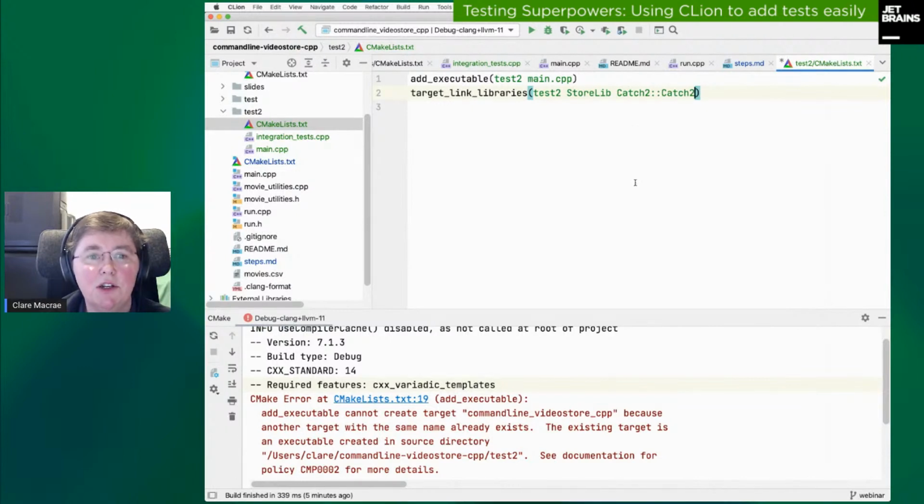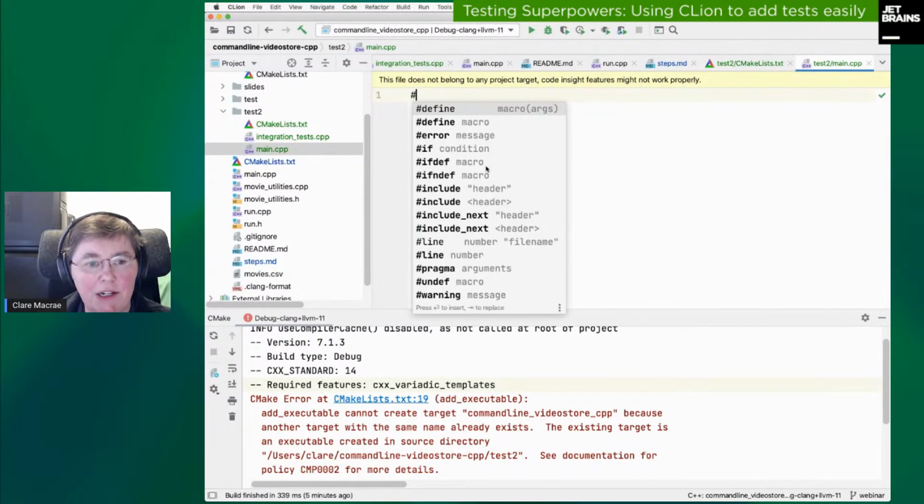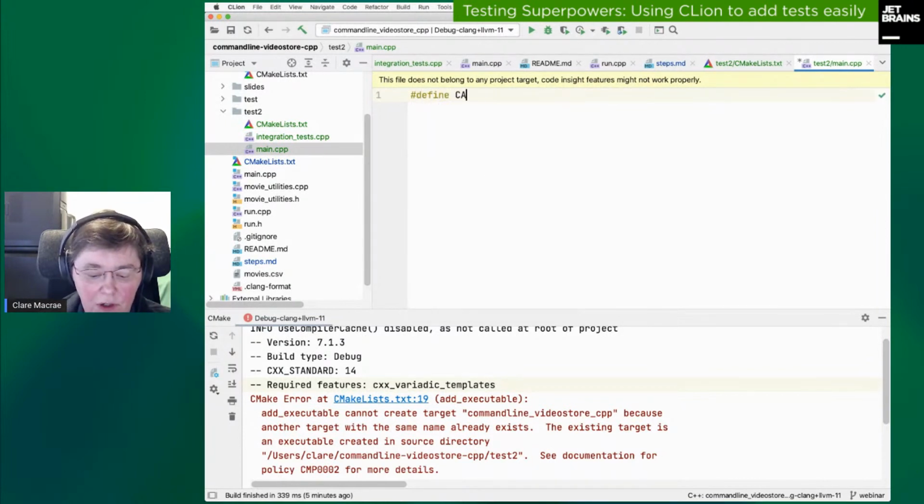Okay, so now we've got the dependency on catch2. Now, all of this stuff, it's a bit of faff, but I didn't want to just show you something pre-populated. I wanted to at least show you the steps that are involved. After this, there's not much setup. So catch config.